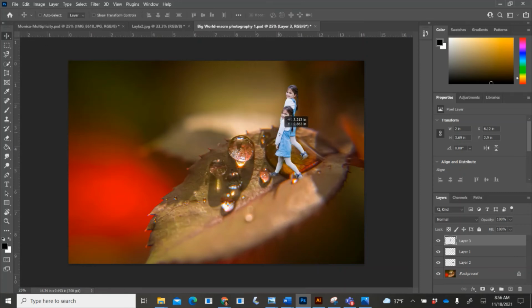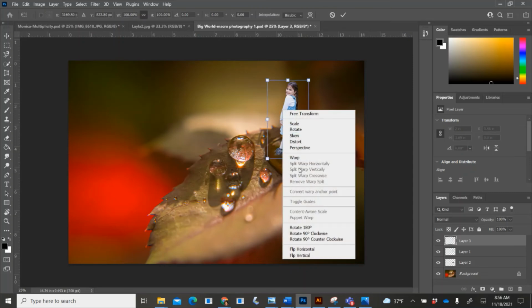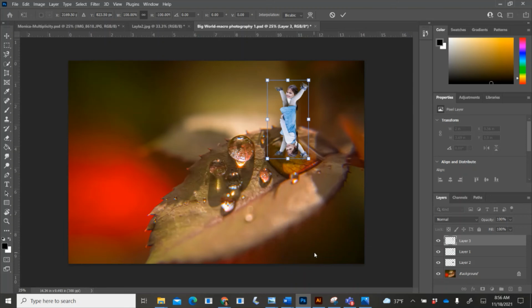And then I'm going to want to think about where her reflection or shadow would be. So I'm going to Control T. I'm going to right click and flip her vertically. And then I usually just try to line up their feet. So you can see her feet are a little off.